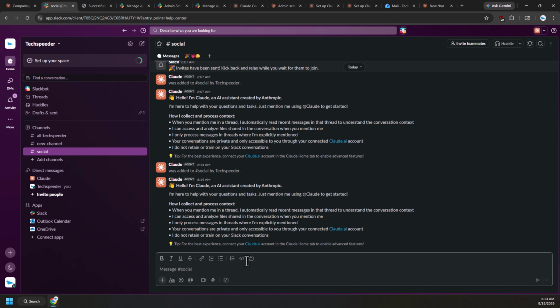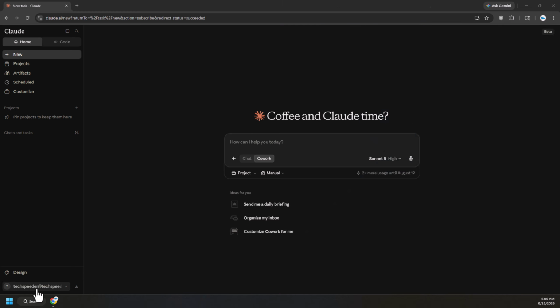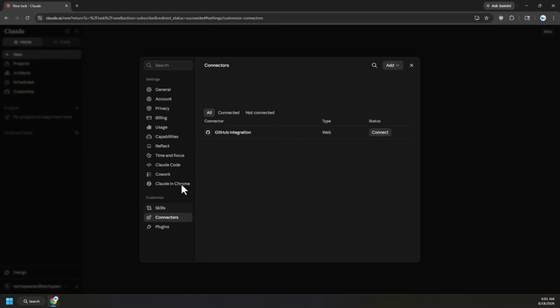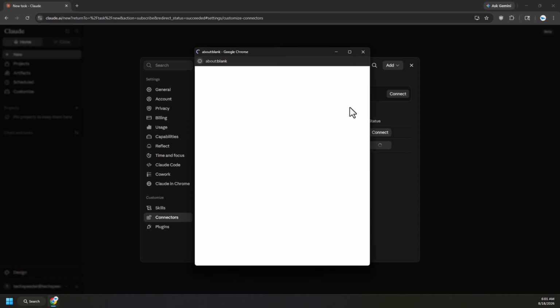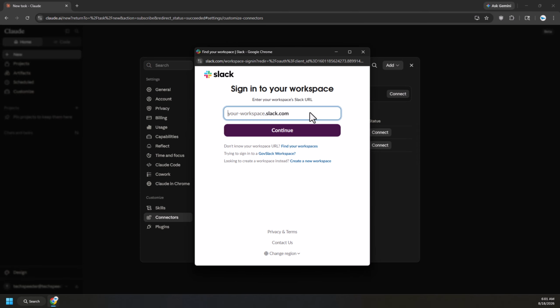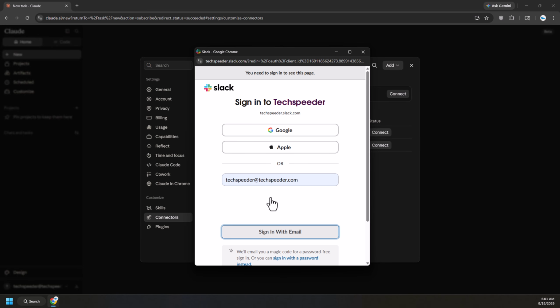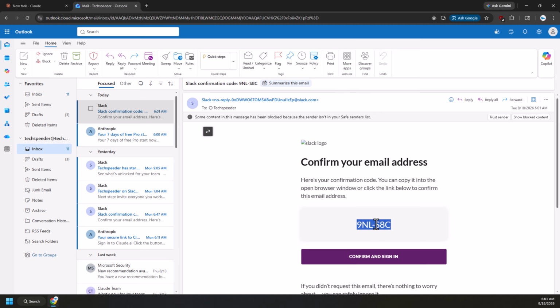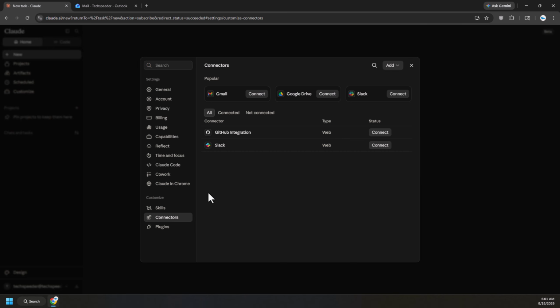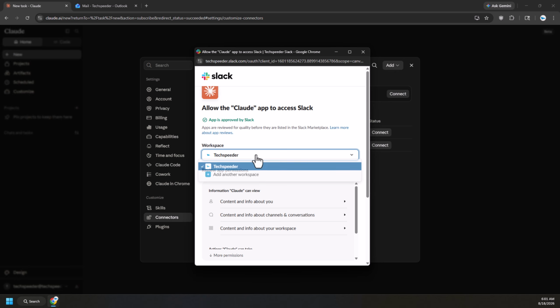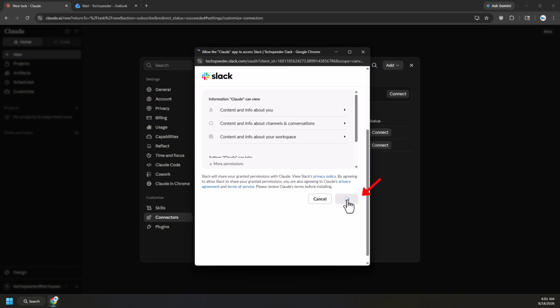The next step is to go over to Claude and connect the Slack connector. So you'll go to Settings and then Connectors, and then you're going to find Slack and click Connect. Slack is going to ask you for your workspace. Go ahead and enter your workspace URL and then continue through the authentication process, which will probably include your email address and a code to your email. So once you're authenticated, then go ahead and approve the Claude app access to Slack, hit Allow.